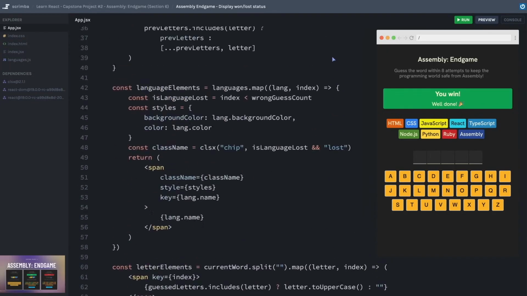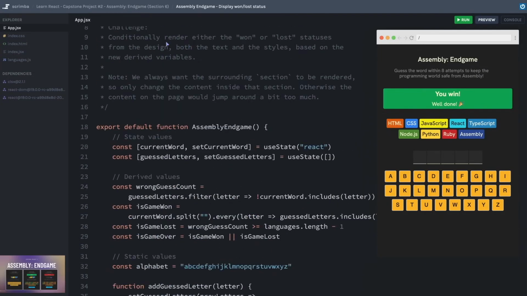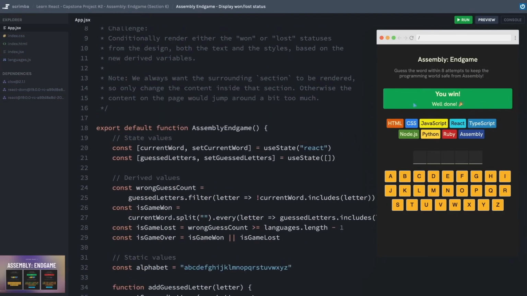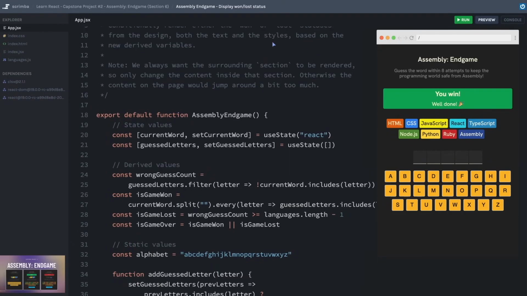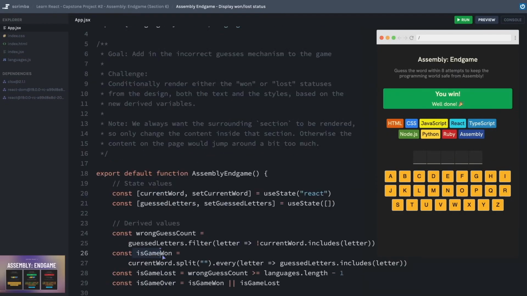So for now, your challenge is written up here. I want you to conditionally render the won or lost statuses from the design, both in the text and the styles, based on the new derived variables that we created: isGameWon, isGameLost, or isGameOver. As a quick note, we want to make sure that we're always rendering the surrounding section.